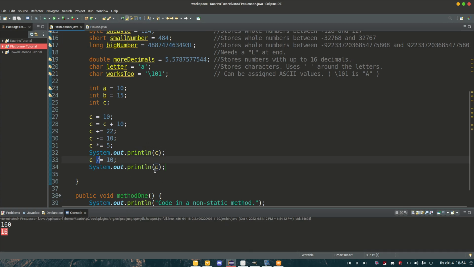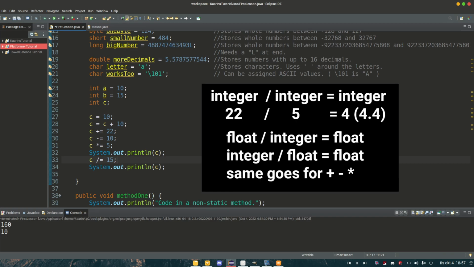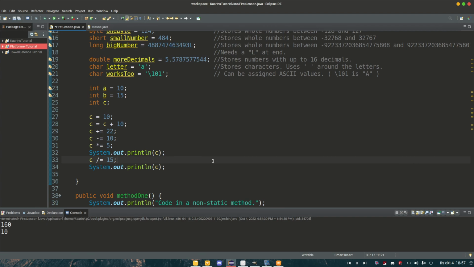So division works too, but one thing to keep in mind is if there would be any type of decimals when we run it, they will not show. 160 divided by 15 is actually 10.66666. So the decimal just disappears. Just to keep in mind that an integer divided by another integer can result in floats. So if there are any type of decimals, those decimals simply disappear and you only store the whole number in the variable c in this case.